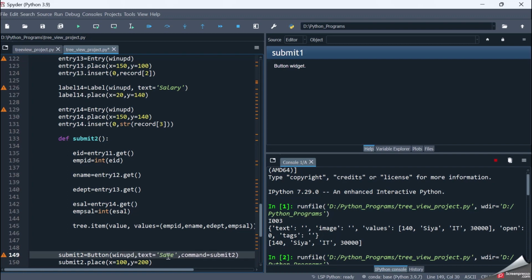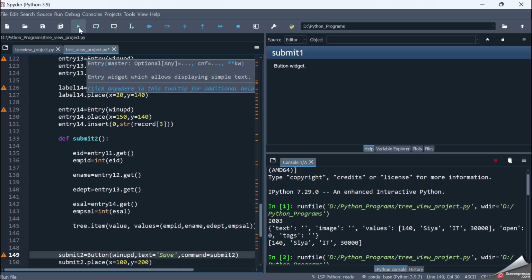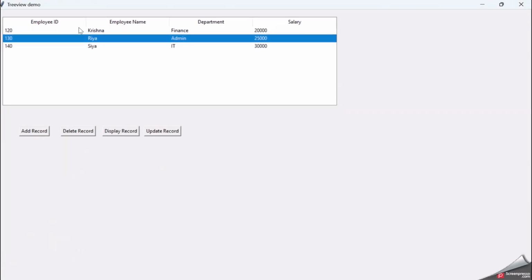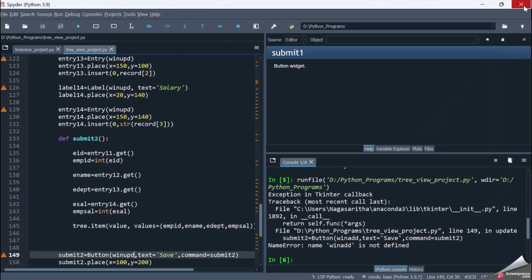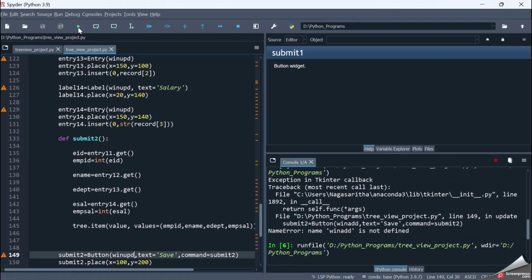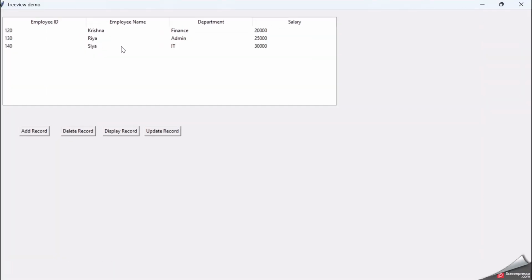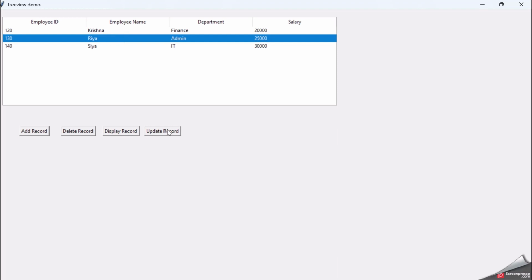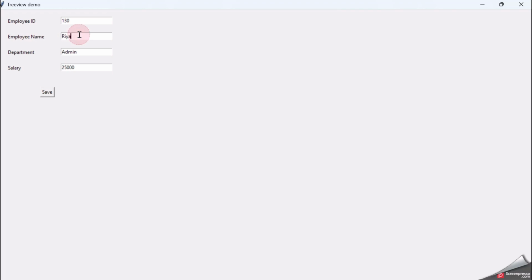It should be win UPD. So now let me run the code. Let me close my earlier code. Now let me run it. So I'll select Ria, update record. The screen appears. Then I'll change it to Ria Ramesh.